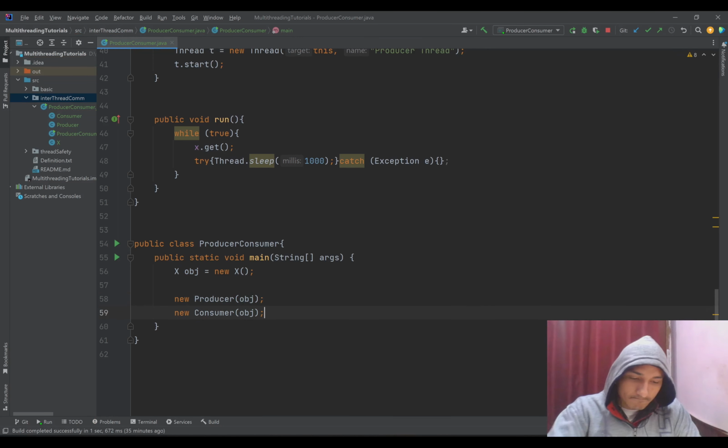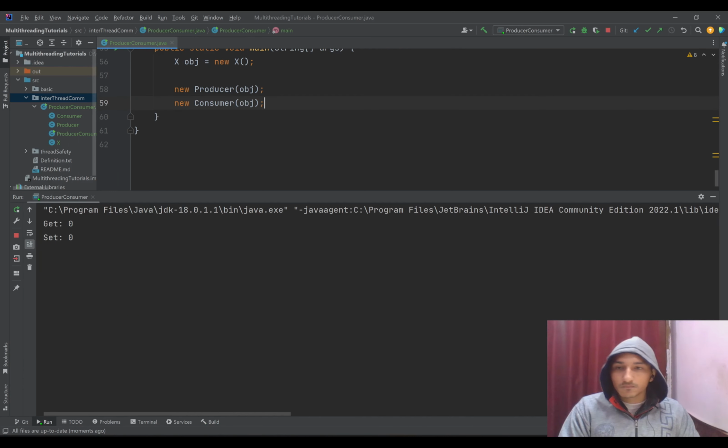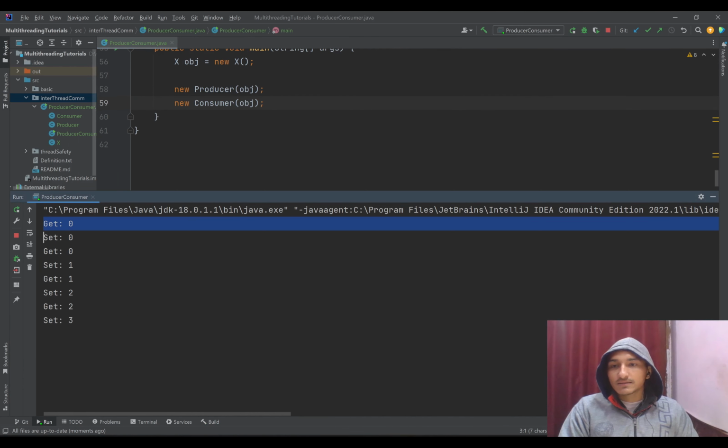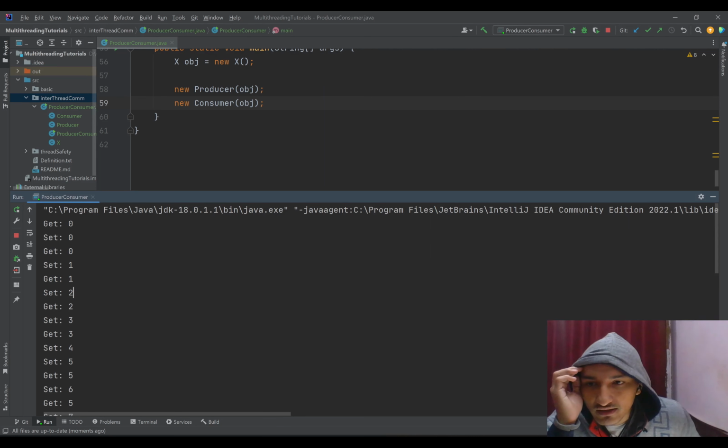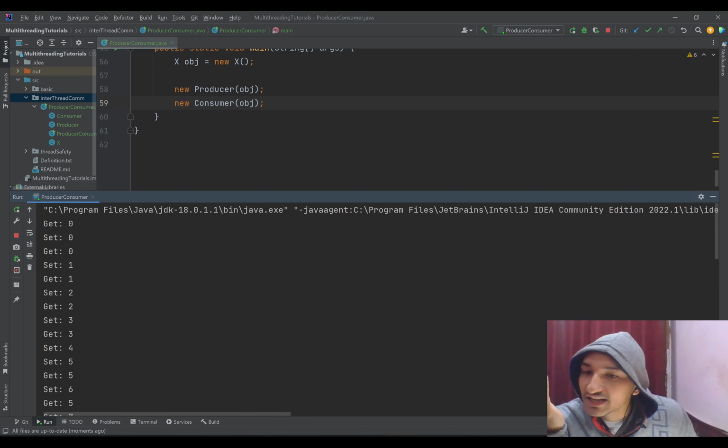Okay, it should work. It is now setting once and getting once, right? Get 0, set 0, and then set once, get once, set once and get once. Here is the fault, right? It is setting 3 and getting 3, and it is setting 4 but not getting anything.